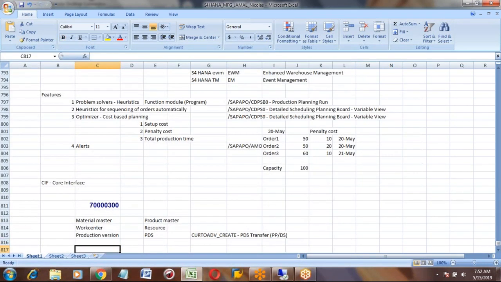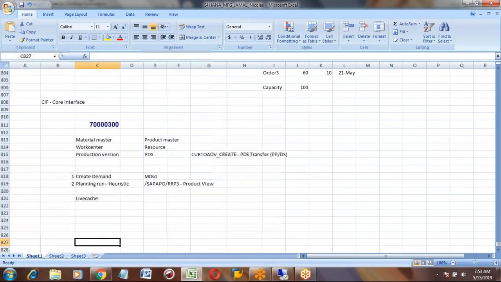So is this the final step for this? No, you need to run this heuristic, and this heuristic will generate a planned order. This is nothing but your MRP run. After that you need to do the capacity planning.